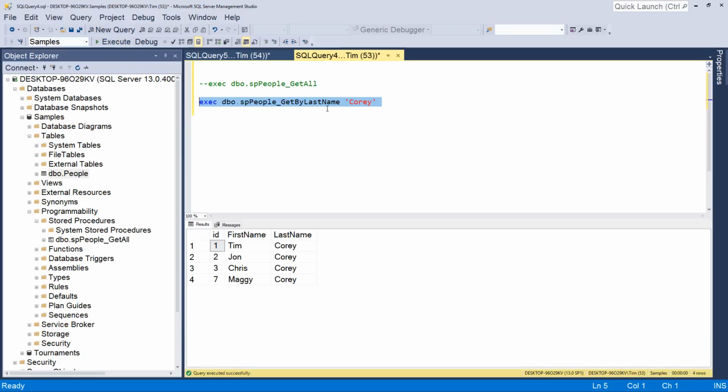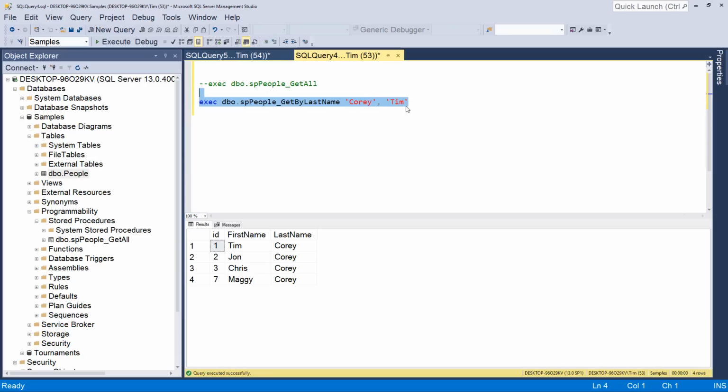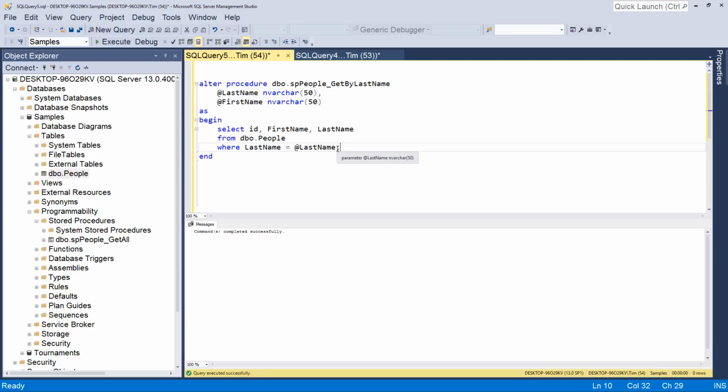So let's alter that. We'll run it. And now, if we do a Control-Shift-R, it's going to yell at us and say, you need the first name parameter. So I'll say Tim. And now if I run this, it doesn't do anything different. And the reason why, I didn't actually use the first name variable, but it still took both values. So now I could say where LastName equals @LastName and FirstName equals @FirstName.